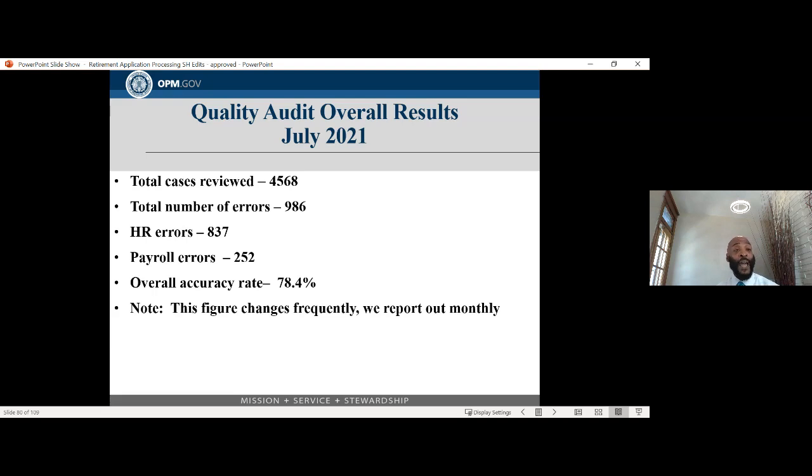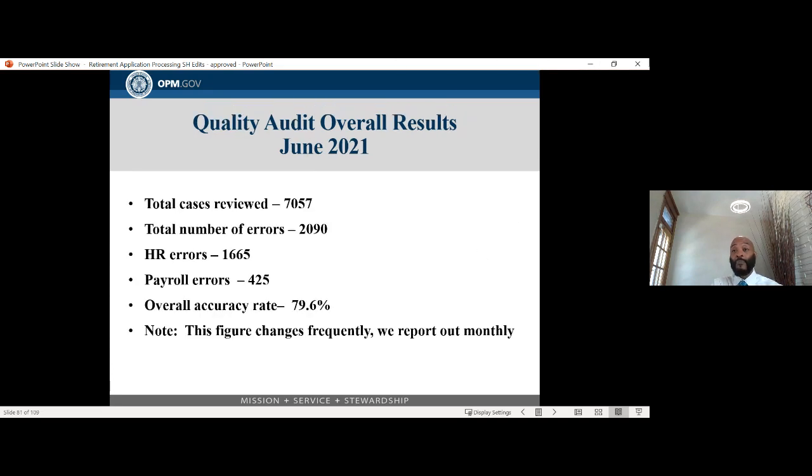Okay, so in April 2021, the audit came back. The accuracy rate was 86.4. May, the accuracy rate was 83.4. June, the accuracy rate was 79.6. And this month, the accuracy rate was 78.4. So you see, there was a decline in the numbers, okay? And actually, 78.4 is the lowest accuracy rate I've seen since 2016 when my tenure managing the audit ended. So I would like to see these numbers increase.